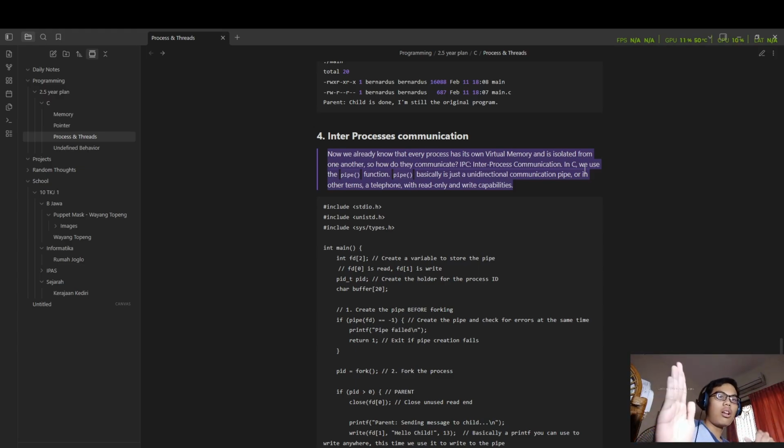When you call, you have two phones. You can speak or you can receive. A pipe is basically like that, but you can close the ability to hear and only talk, and vice versa. Yes, vice versa.